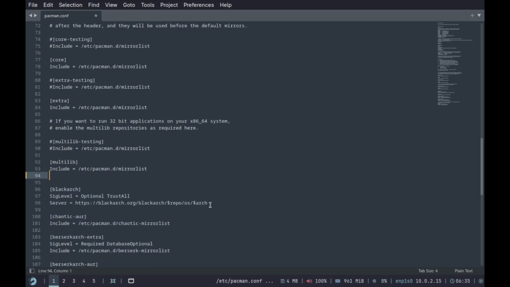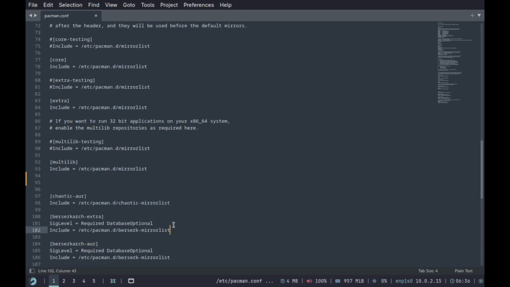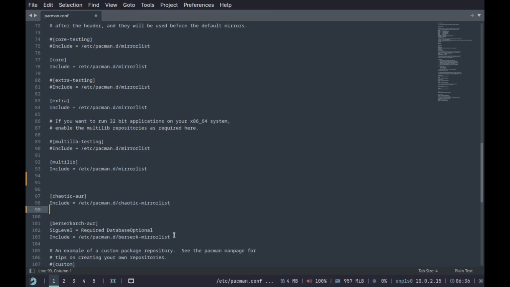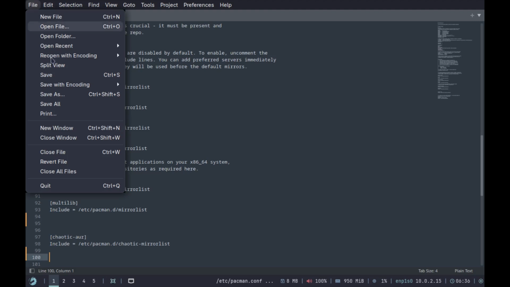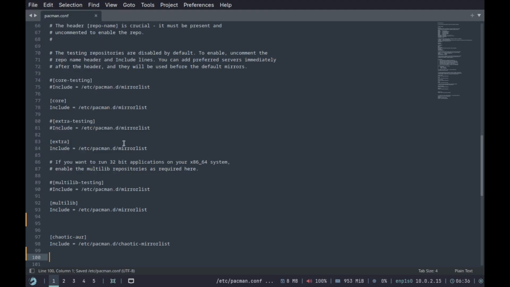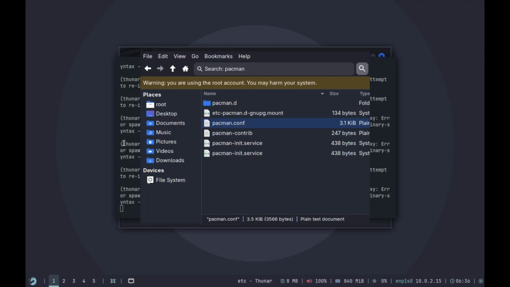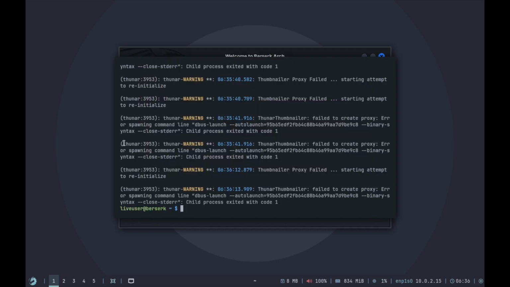Done. All right. Is that it? Yeah, I think that's it. Go ahead and save this file. I'm done with the file manager.